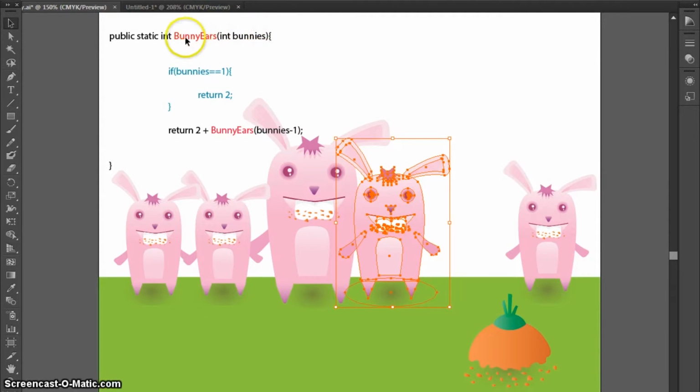So back we come to the bunny ears method. It calls itself. This is now 1, and here we have our end case. If bunnies is 1, we will simply return the value 2, because the final bunny has 2 ears. We no longer need to use this recursive method call. We're down to the last bunny. This is the end case. We simply return 2. And that's how recursion works in Java.